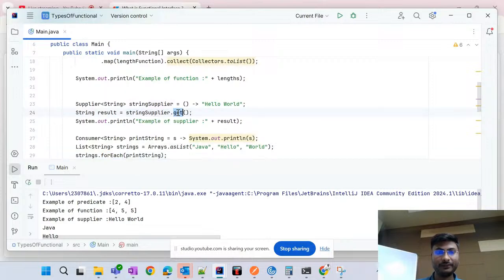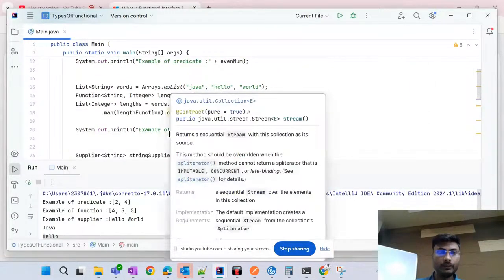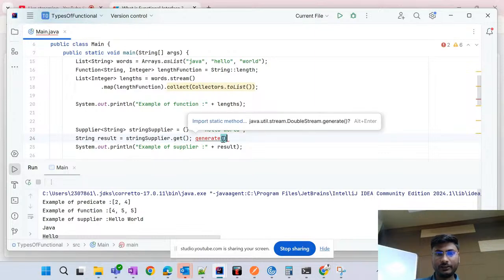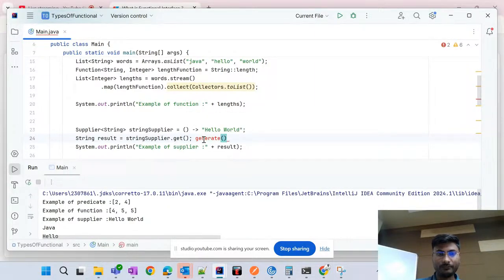You can say get or generate. Generate is one of them. Okay, generate. It will be like this, generate, so it will come from the stream. So you can say like that.